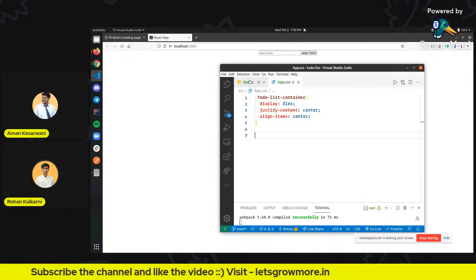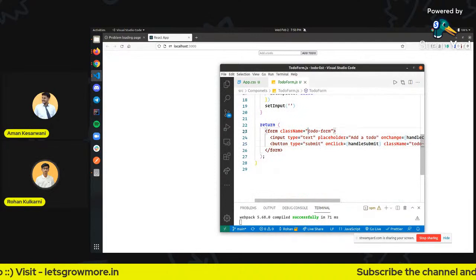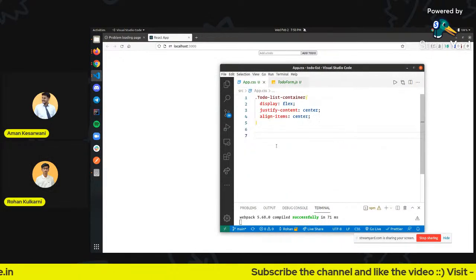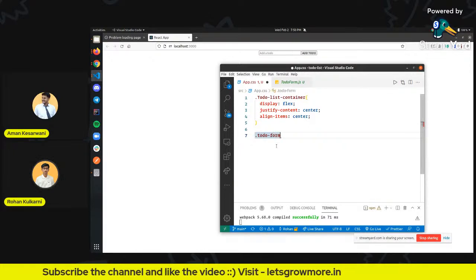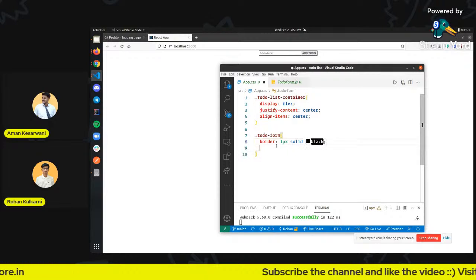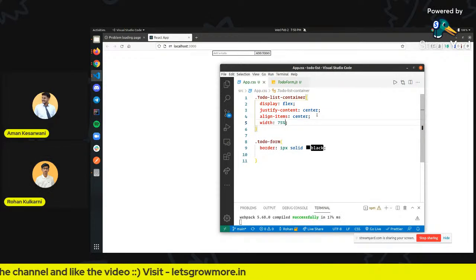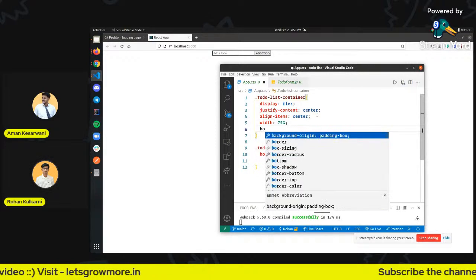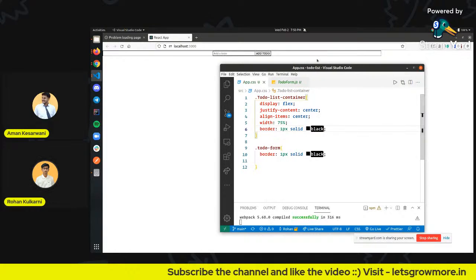Now we need to edit to do form. Yeah, so in to do form we are having these forms. So let's add the border so we will know how the element is looking. We will add the border of 1 pixel solid black. It's having no padding. So what we will do, we will give this container a width of 75%, and then also give a border to it, 1 pixel solid black. Okay, this is the whole container.